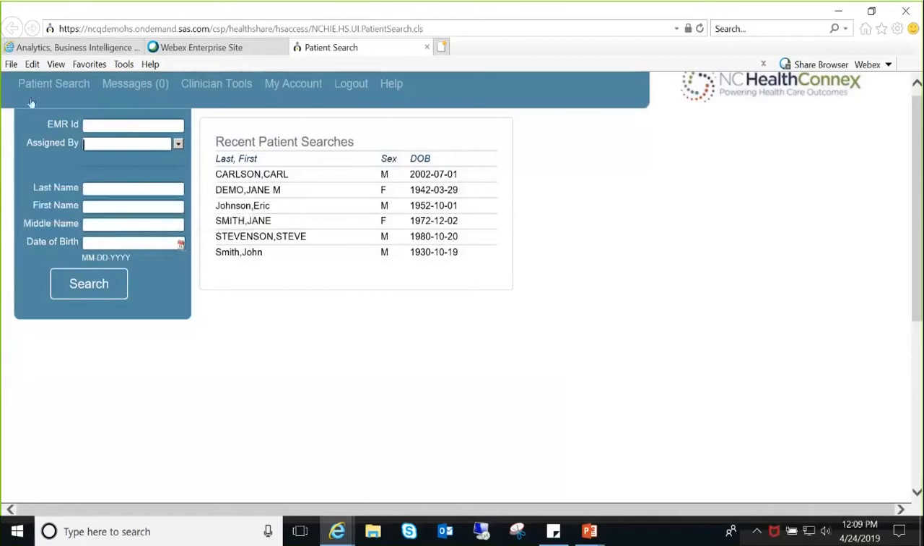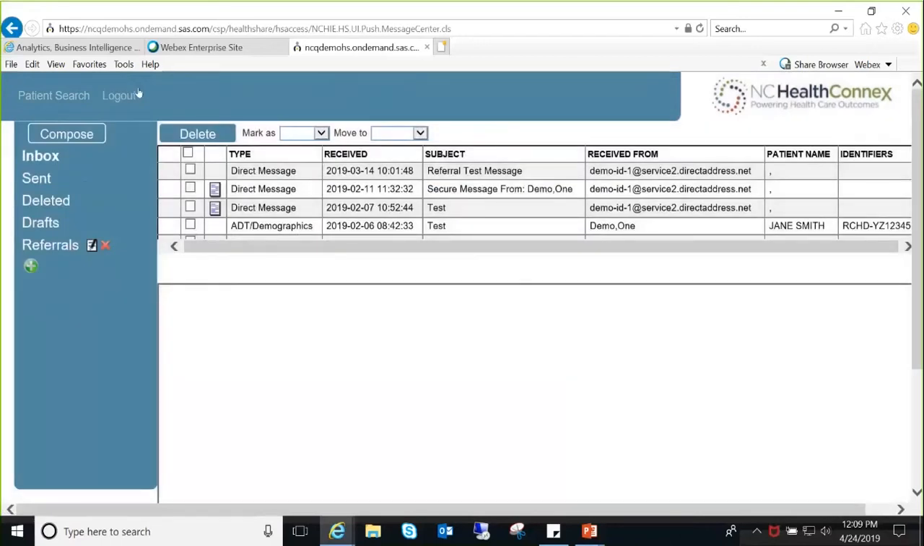At the top of the screen, we have patient search, which is going to land you back on the page that you see right now. And then we have messages. Messages goes to the Direct Secure Messaging Center. This is where you are going to be able to send messages to any other provider that is also within our NC Health Connex directory, and I will show you how to get to that in just a second.